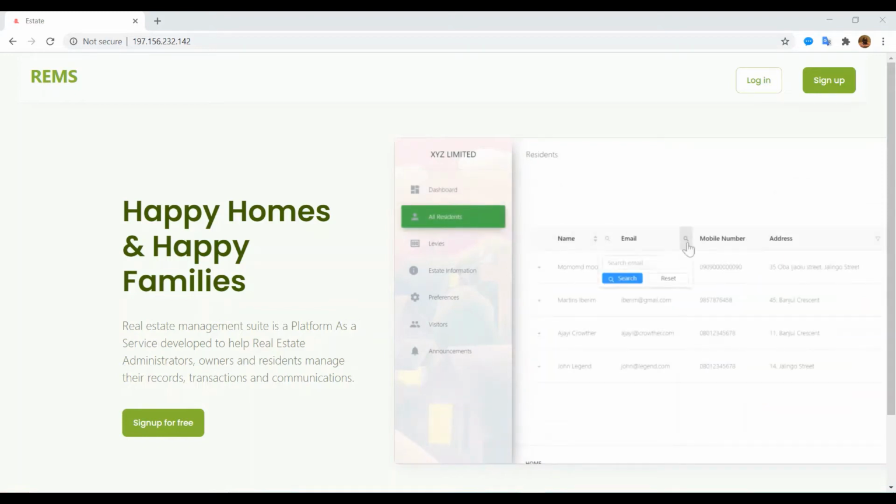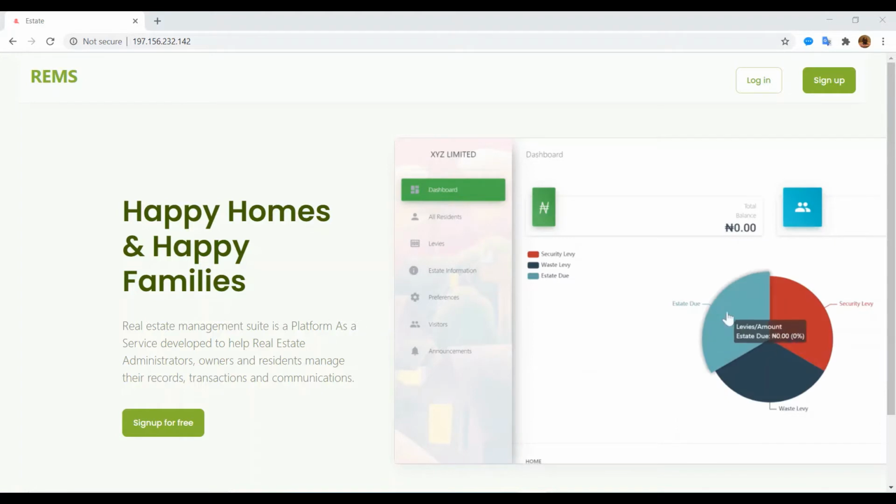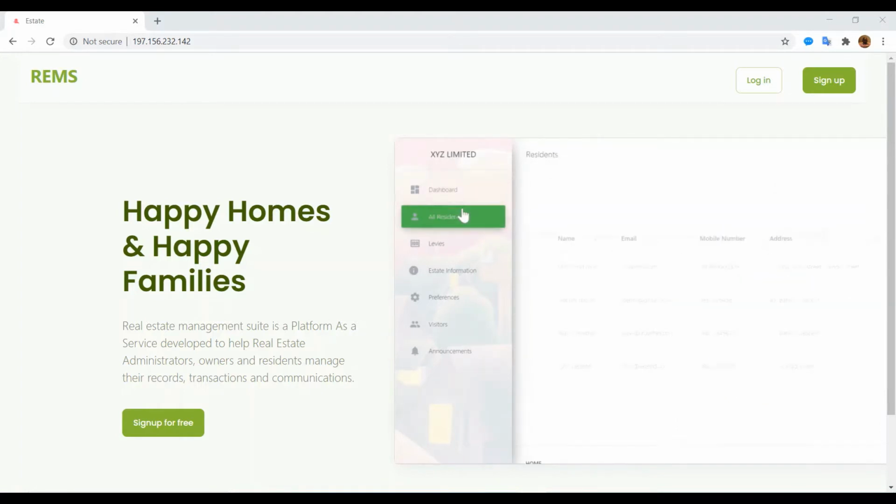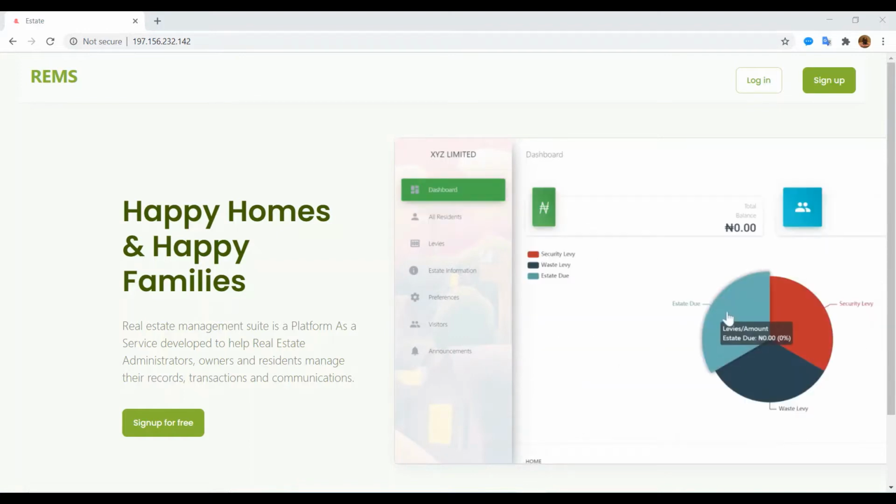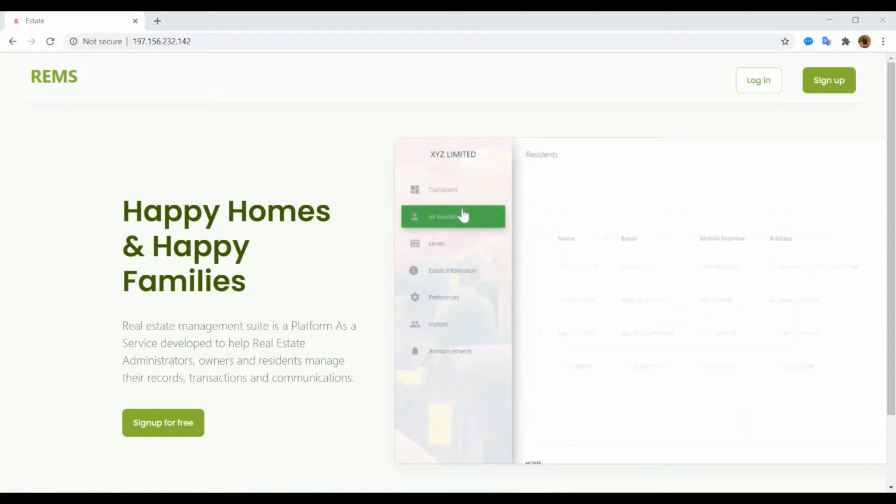This is a demo video for an estate administration software we just developed. It's a web-based application and can be accessed from any device over the internet. To make this video short, I'm going to be skipping a few steps, but will be sure to mention details of the typical flow. So here we go.